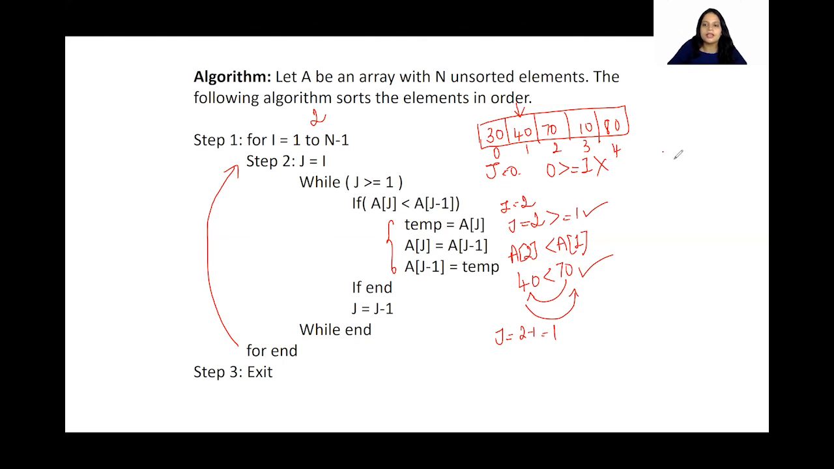Okay. So again, this is the second step. If j is greater than or equal to 1, is 1 greater than or equal to 1? Yes, it is true, isn't it? Again, we are going to check if a of j is less than a of j minus 1. Why are we doing that? Once we swap this, we also want to check if this is less than this. So I am checking if a of j, which is my 40, is less than 30? It is not, it is greater than, isn't it? So this is false, hence I'm not going to execute this. I'm directly going to say j is equal to j minus 1, which is nothing but 0.